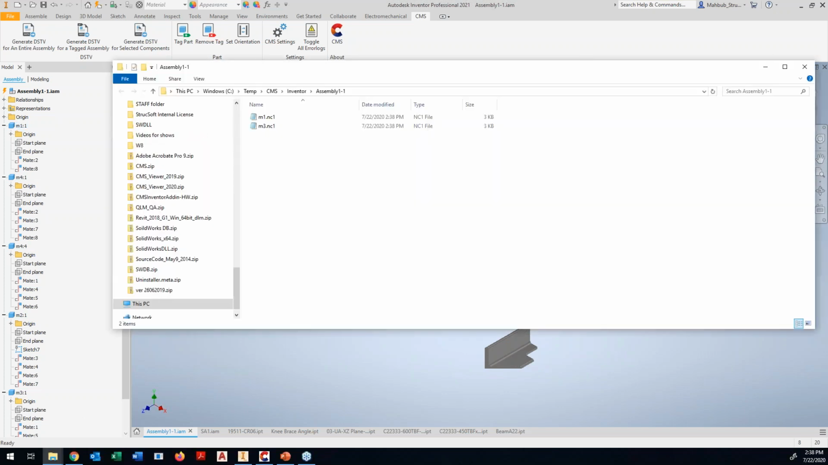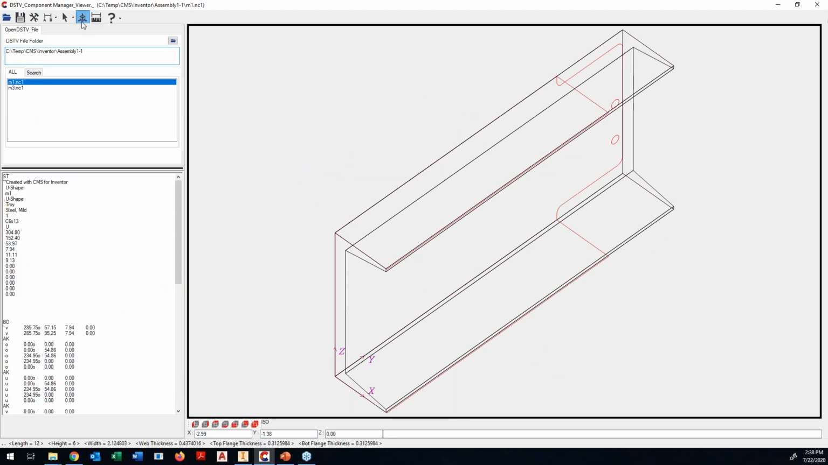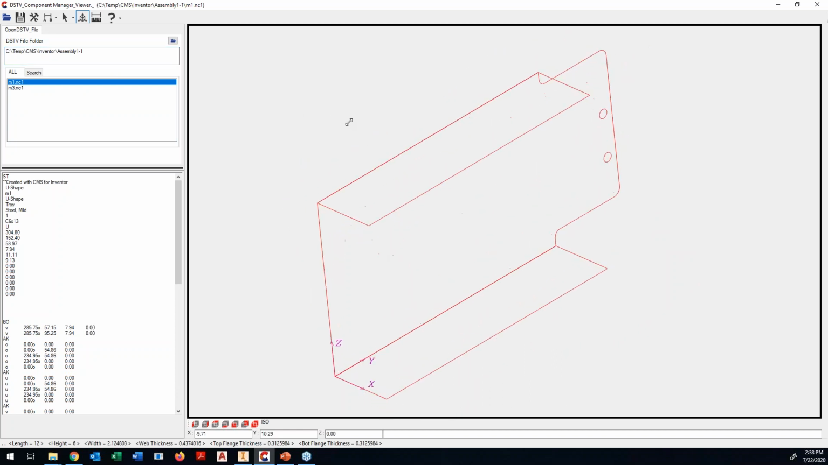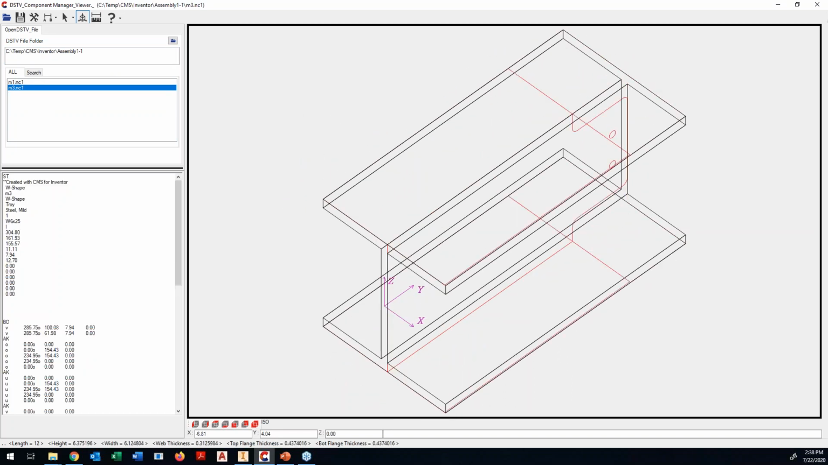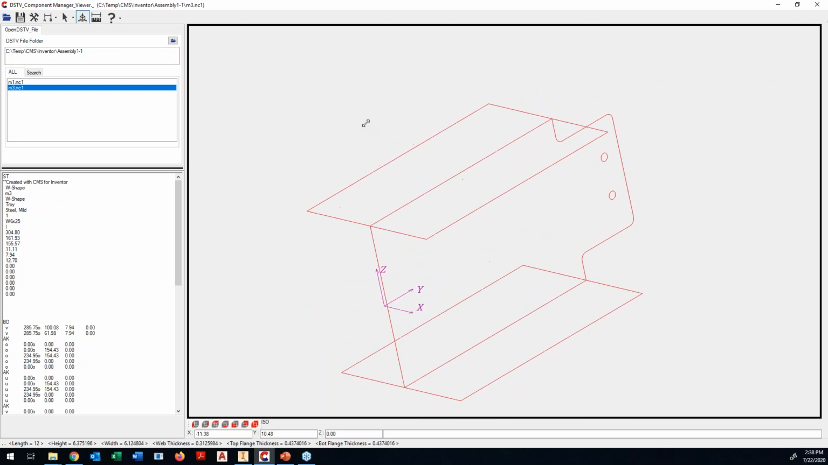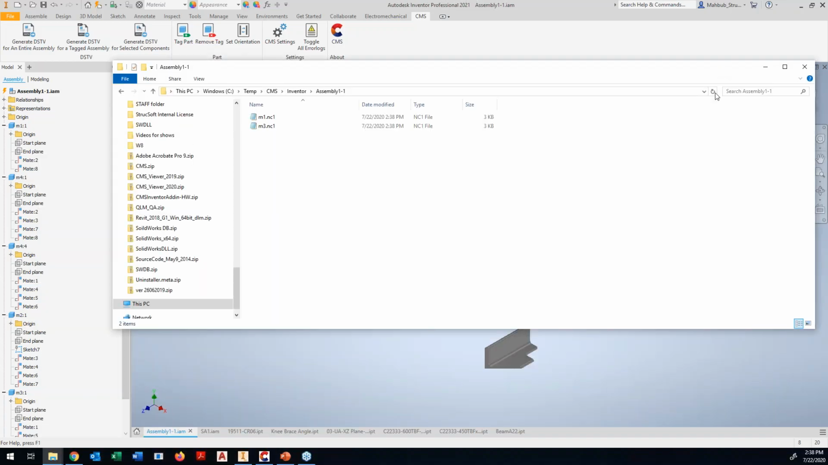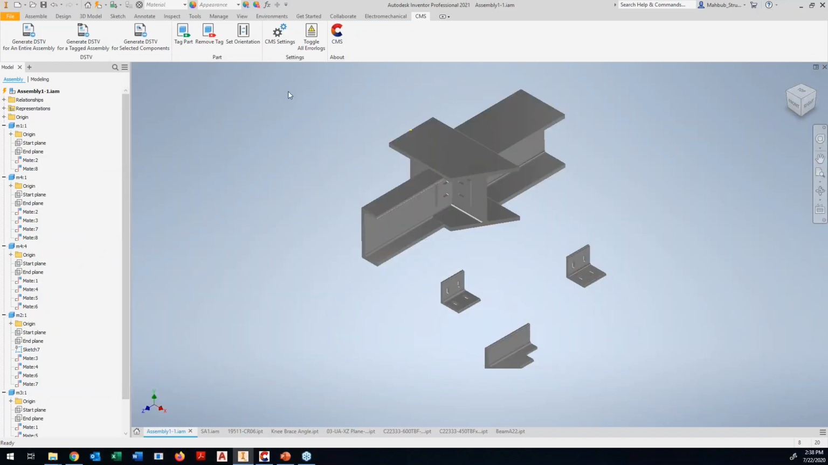Once I do that, as you see, it creates a new folder for me, okay? And in that folder, it just creates the NC1 files that I selected. So I can just copy that and verify that visually over here. As you see, if I remove my shape line, I can see this is my channel here, and there is my angle. I'm sorry, this is my I-beam with the copes, right? And this is how things work on your part level, right?